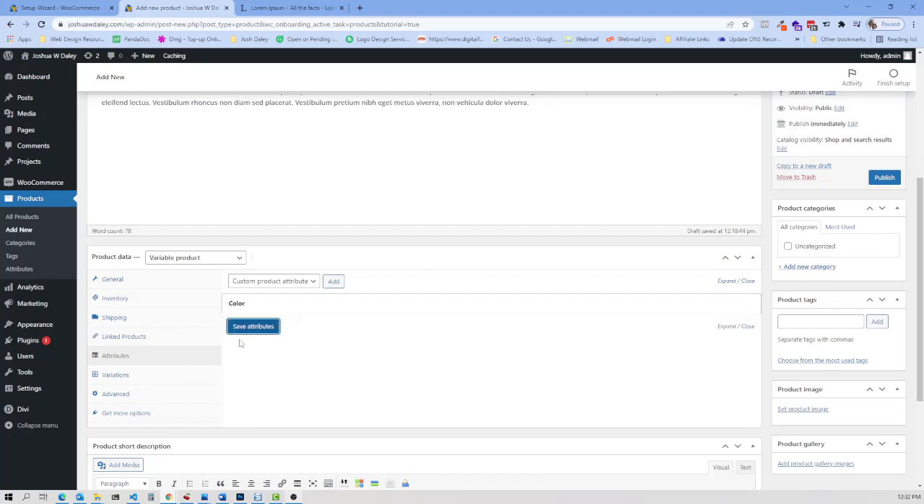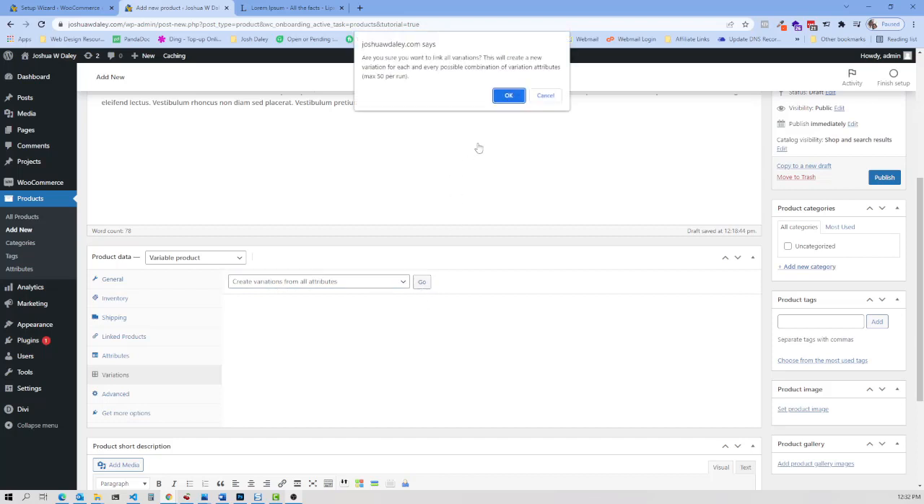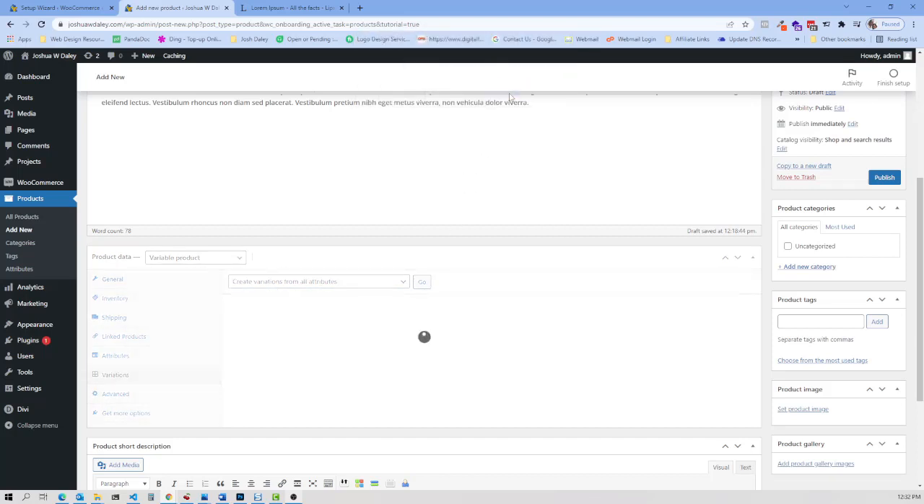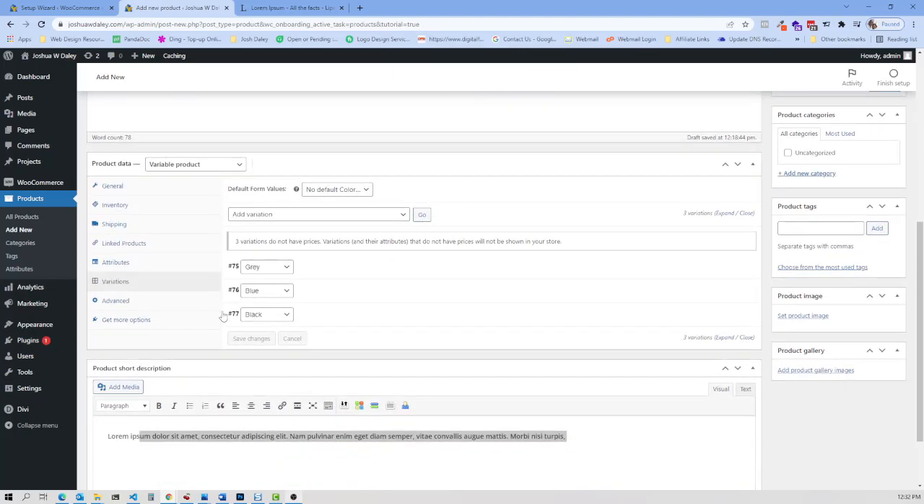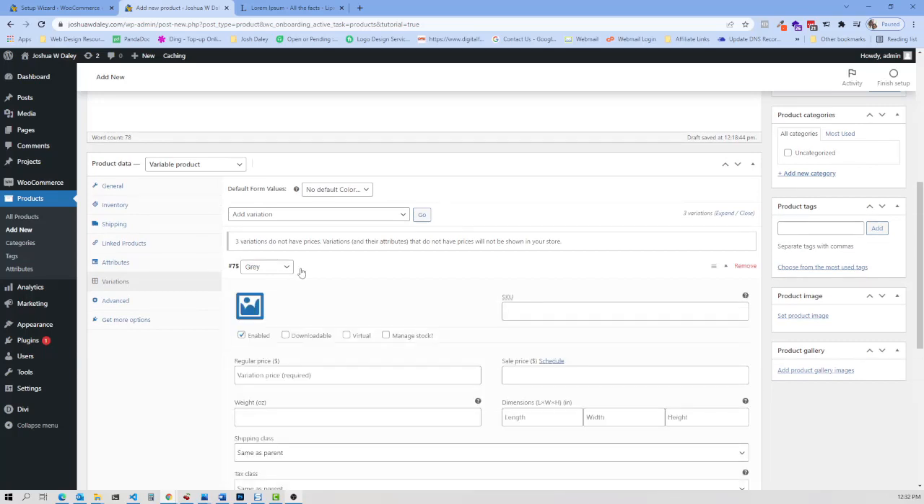All right, now that we have that, we're going to go down to variations here, and we're going to add variation. So add your variation, create variations from all attributes, where we're going to click on go, click OK. So 3 variations added. And here we have gray, blue, and black. So let's go ahead and put that information in.